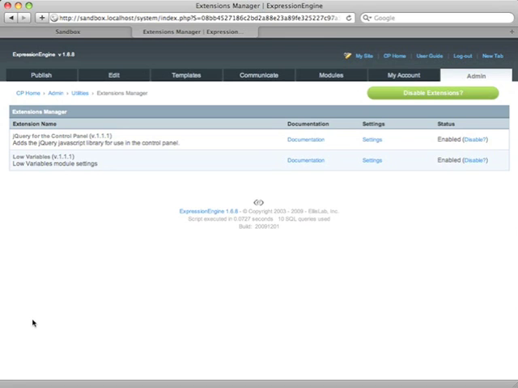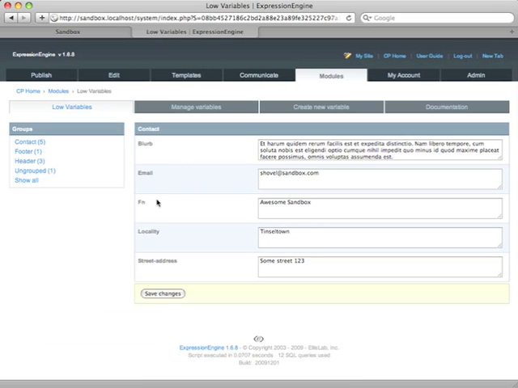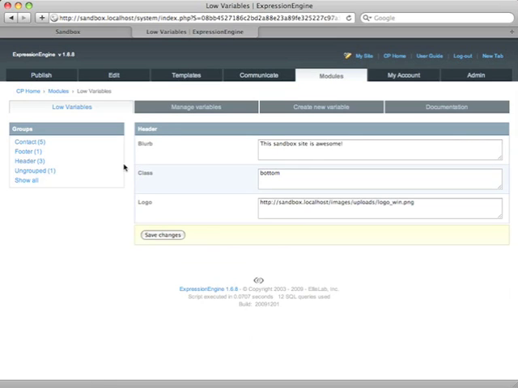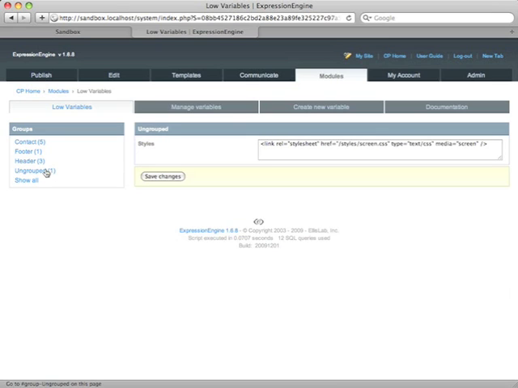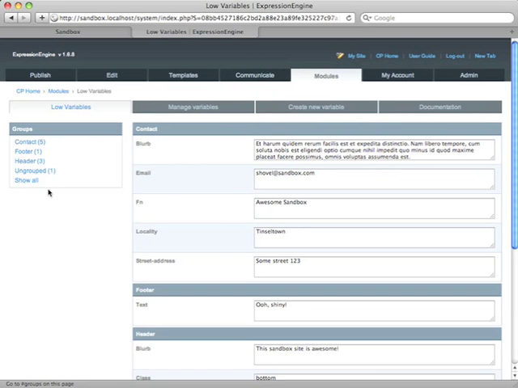Okay, let's go to the module page. As you can see, the module is already installed. This is the home page of the module. All the variables that already exist are displayed here, grouped based on their names. There's also an ungrouped group for variables without a group name. Your regular users will only see this screen. Variable managers will see these tabs as well.